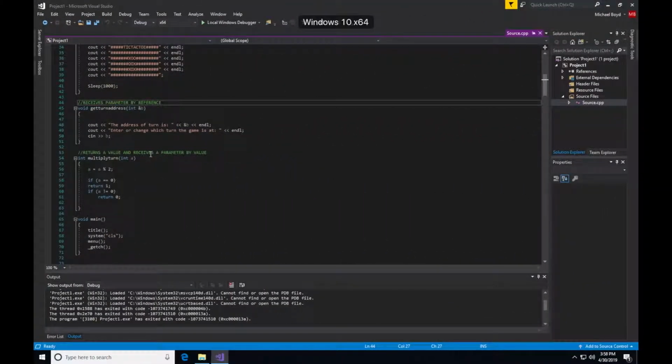For a function to receive a parameter by reference, which means the address that is sent to the function can be directly modified instead of a copy of the value, you just put the ampersand before the name of the received parameter, like I've done here.